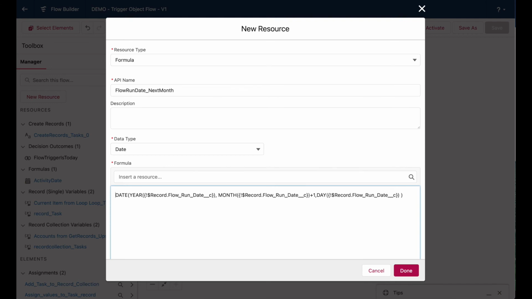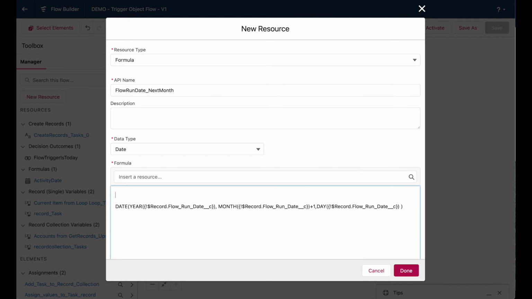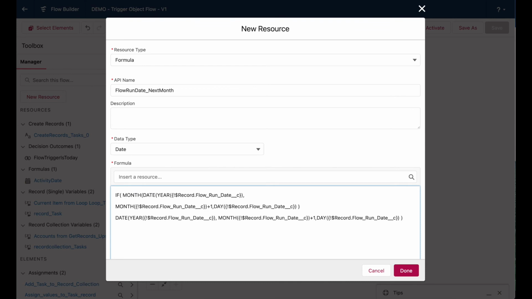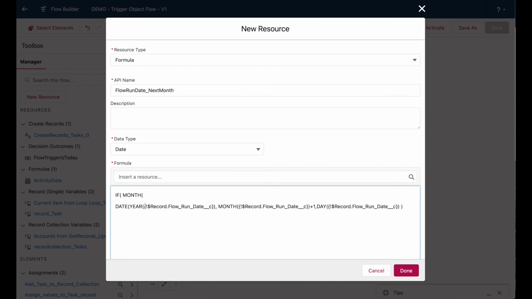So instead, let's say if the month of the flow run date, whoops. By the way, I'm just copying and pasting. If the month of the flow run date is less than 12, then we want to do this formula. Otherwise, if it's not less than 12, then it's equal to 12, right?